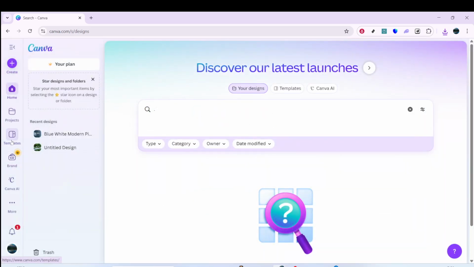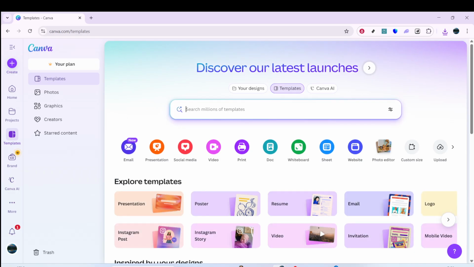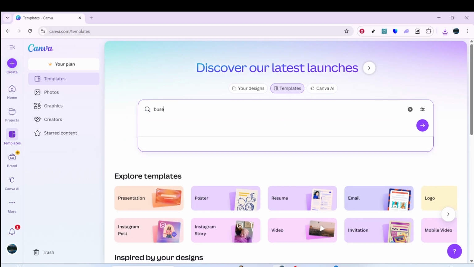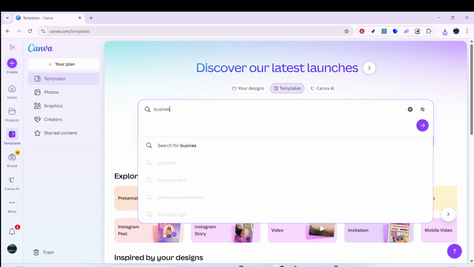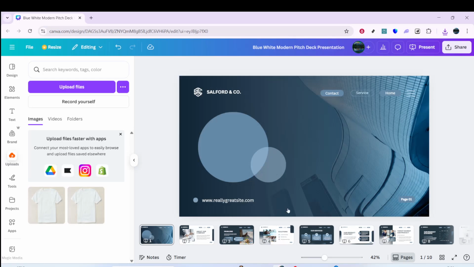Next, let's pick a template to speed things up. On the left sidebar, click Templates. Use the search bar to explore styles. Try terms like minimal, business, or cute to match your brand or mood. When you find a layout you like, click it, and it will apply instantly to your canvas. Think of templates as a solid starting point. You can change every element later, so don't worry about perfect alignment yet.